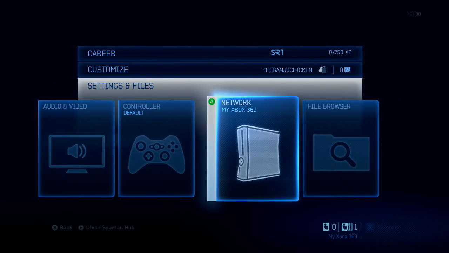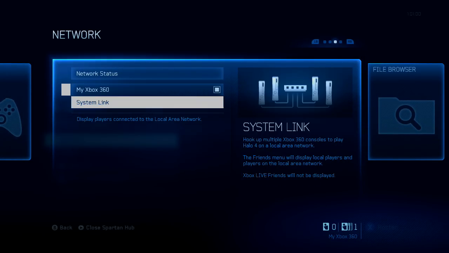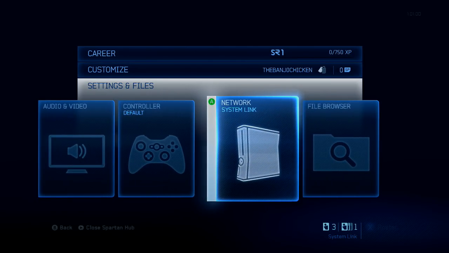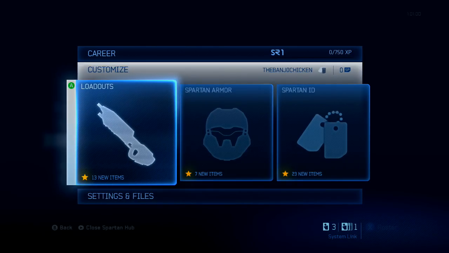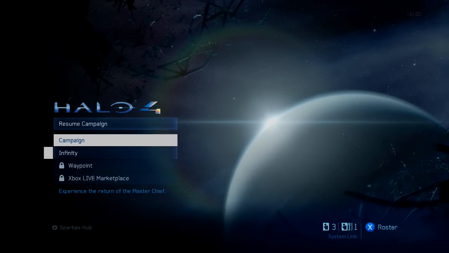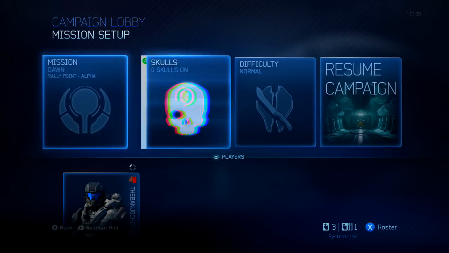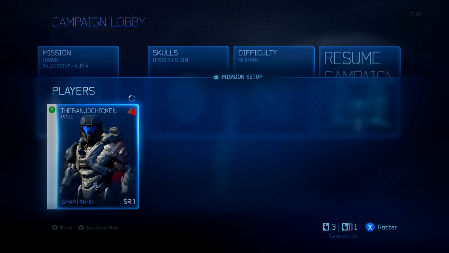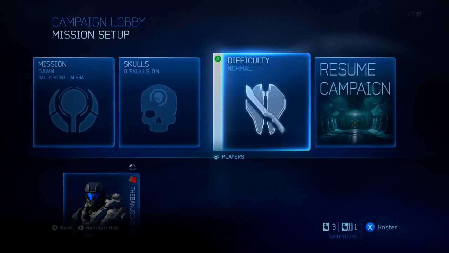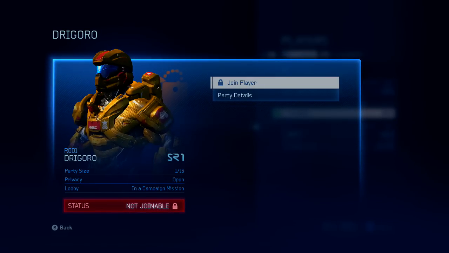And then you want to make sure, whatever game you're playing, you're using System Link, not Xbox Live, which is something you have to do in Halo 4. You have to make sure you select your network as System Link. And then you're basically ready to go. You can now join other people's System Link games. Unfortunately for me on Halo 4, I don't have Disc 2 installed, but there are three people that are playing Halo 4 at the moment.